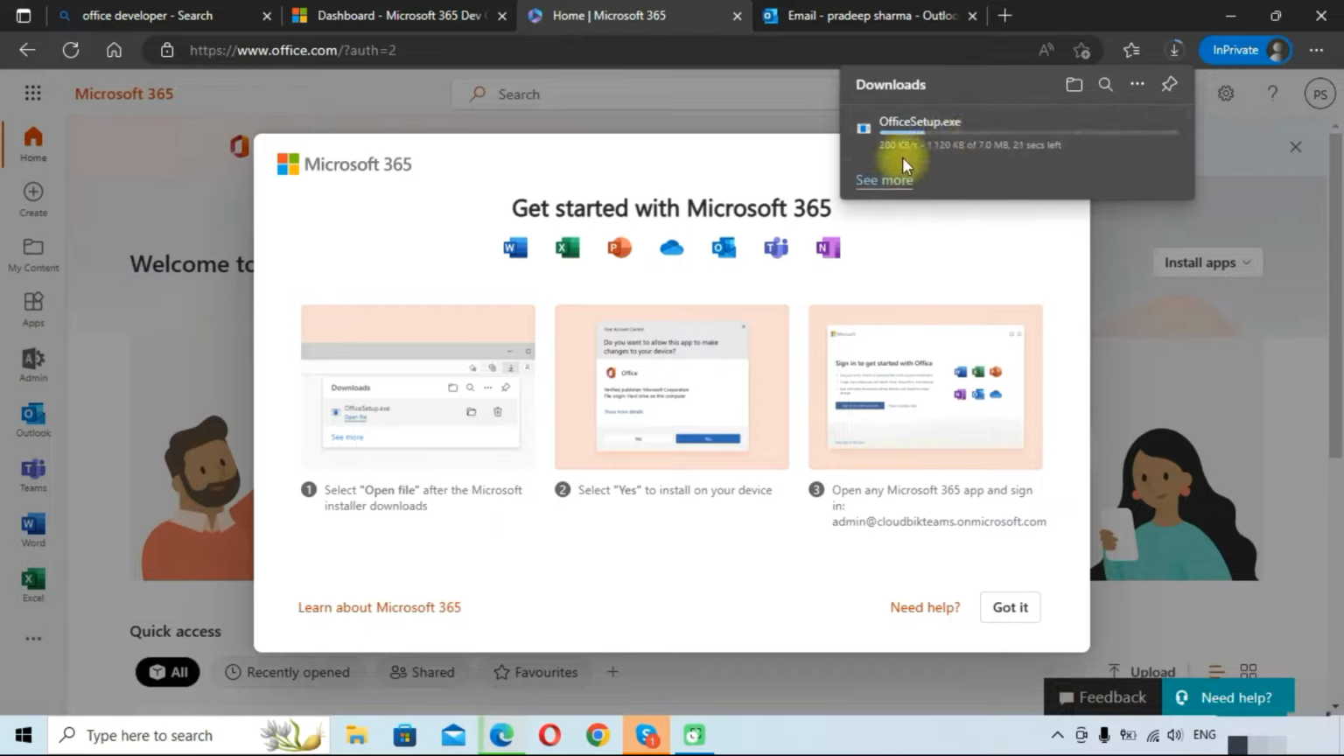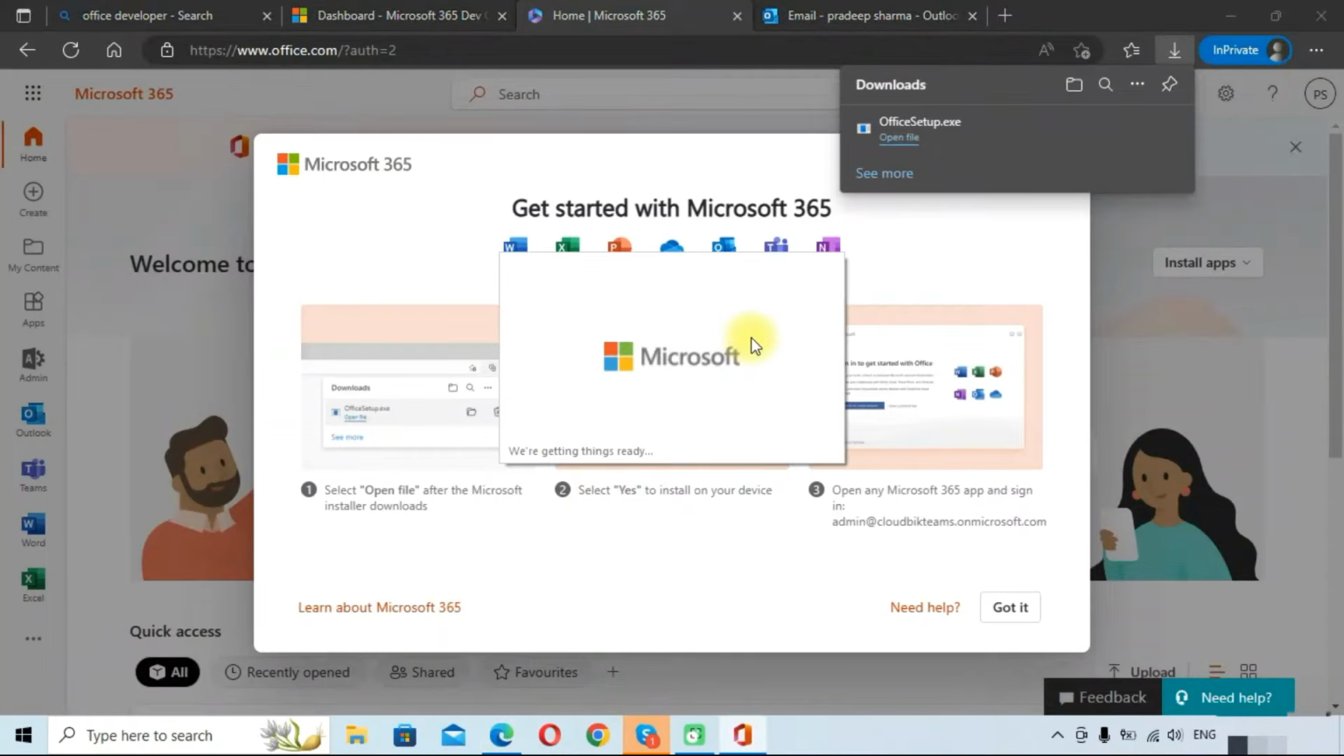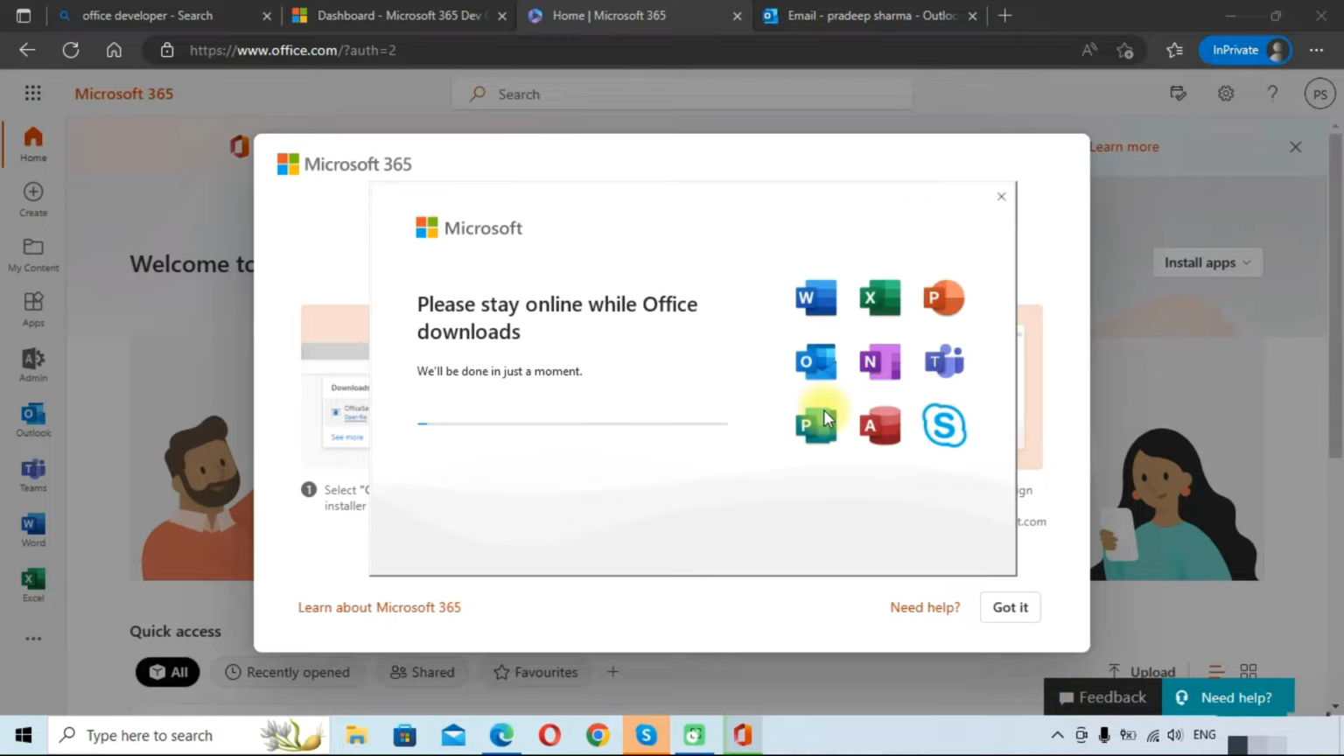Now it will download the setup. So once you have downloaded the setup, you can click on open file and install it on your desktop. It will take some time in installing the complete package on your desktop. So wait for few minutes. As you can see here, it is downloading Office Suite to your system. It will take some time in downloading the complete package. So wait for few minutes.